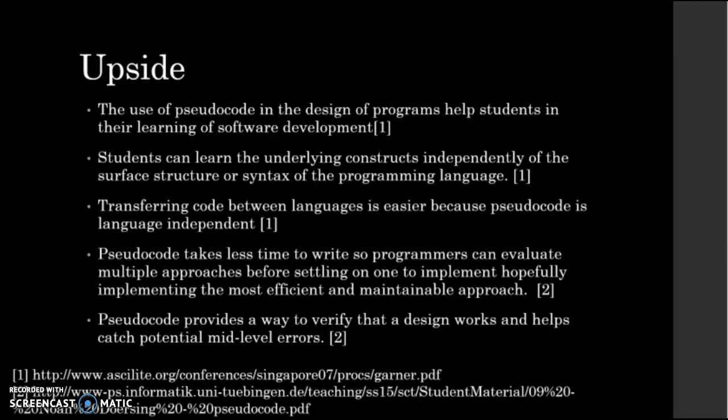Because pseudocode is language independent, we can write pseudocode and then apply that pseudocode to any programming language. This also enables us an easier way to transfer code between different languages.